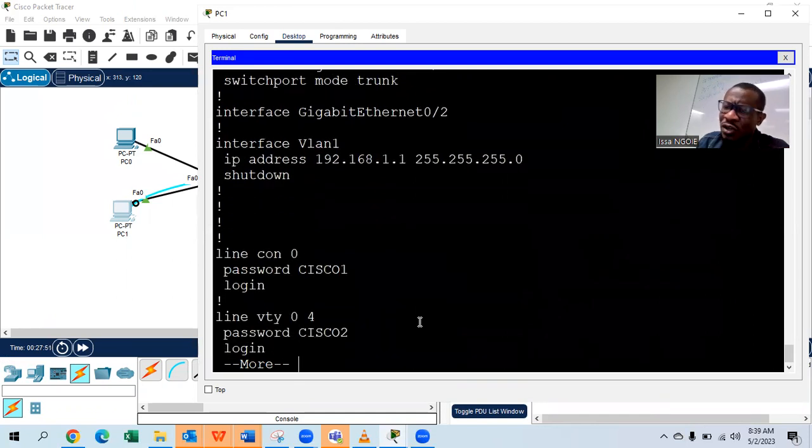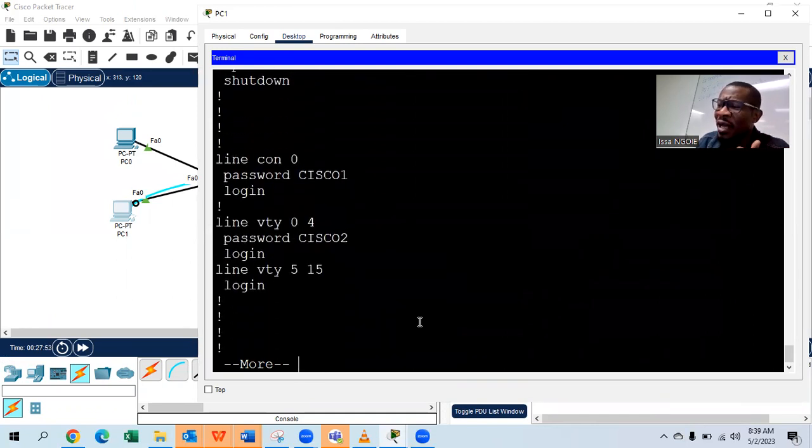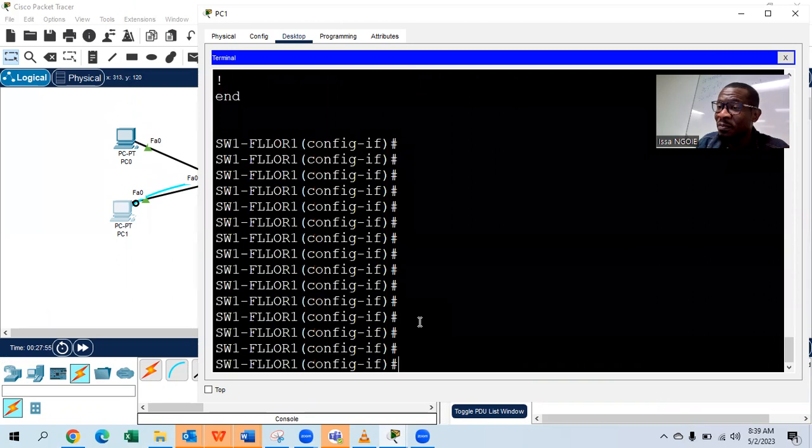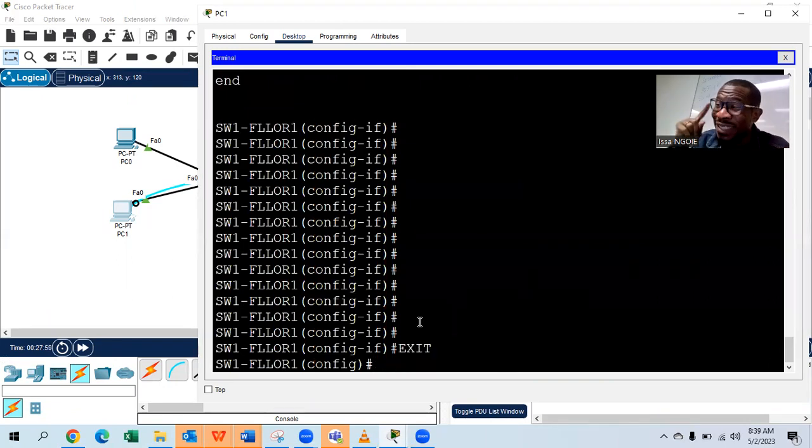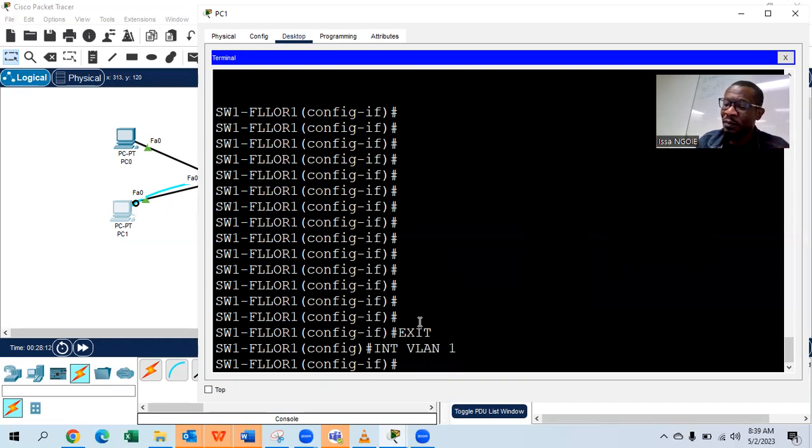But suppose I don't want it, or maybe there's a mistake, or maybe the wrong IP, so I want to take it out. What I'm going to do, you must go back to that specific interface, VLAN 1. If it's Fast Ethernet, you say interface FastEthernet 0/1 or 0/2. Now I'm going to say no. No means I'm taking it out.